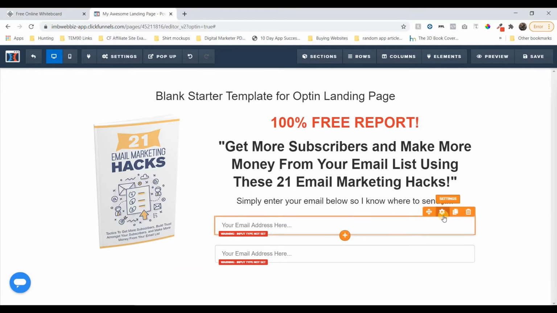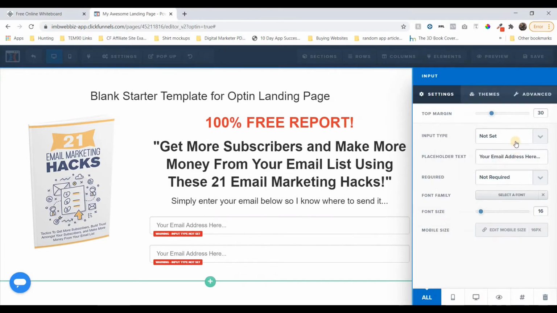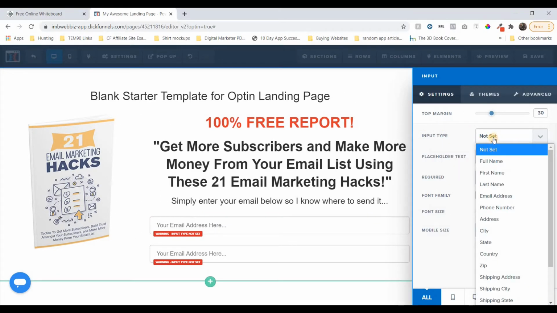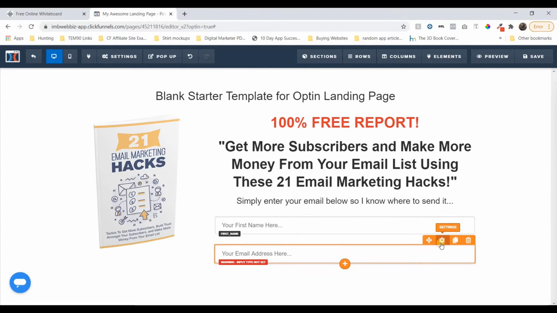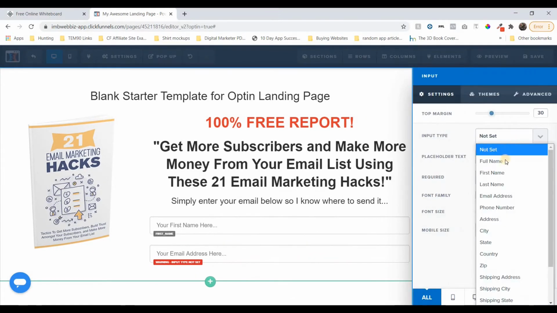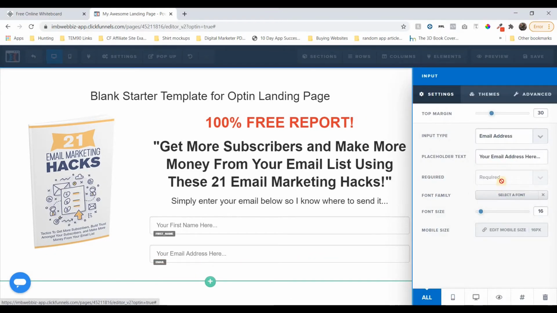And on this first one, I'm going to go to settings, input type. I'm going to do first name. So then I need to put right here your first name here. I'm going to make it required. On the second one, I'm going to go to settings. I'm going to change it to email address, which automatically makes it required. And that placeholder text is fine.